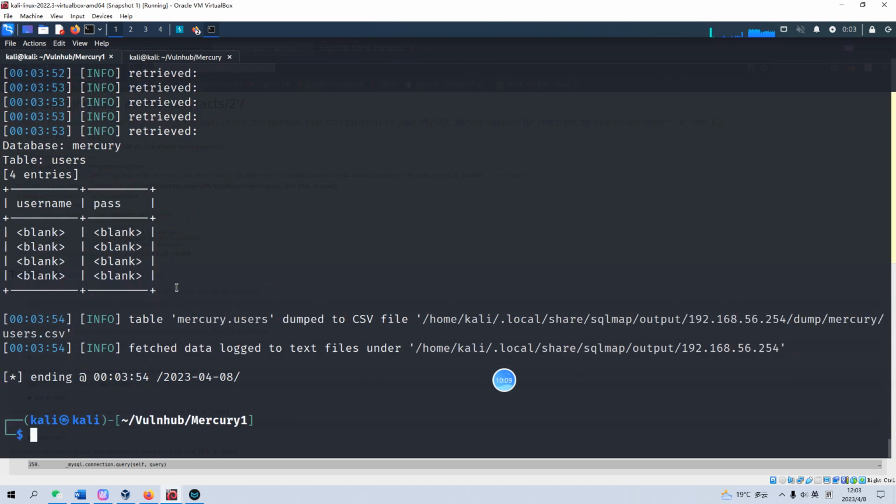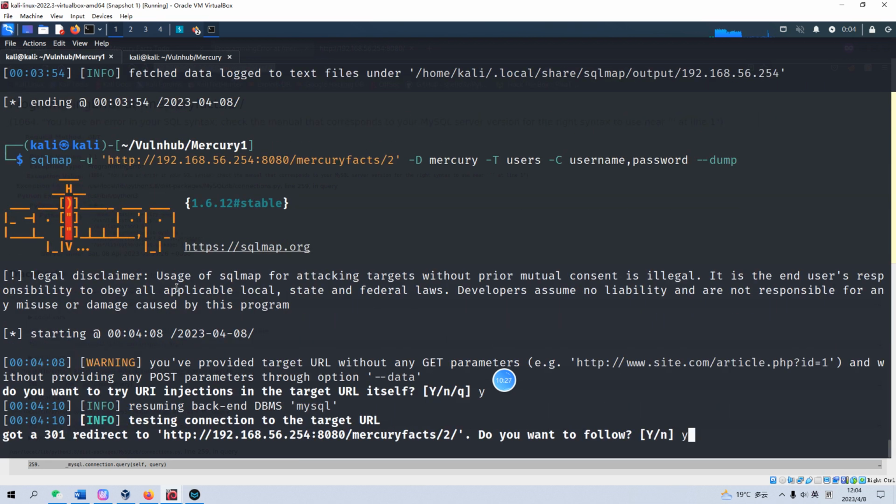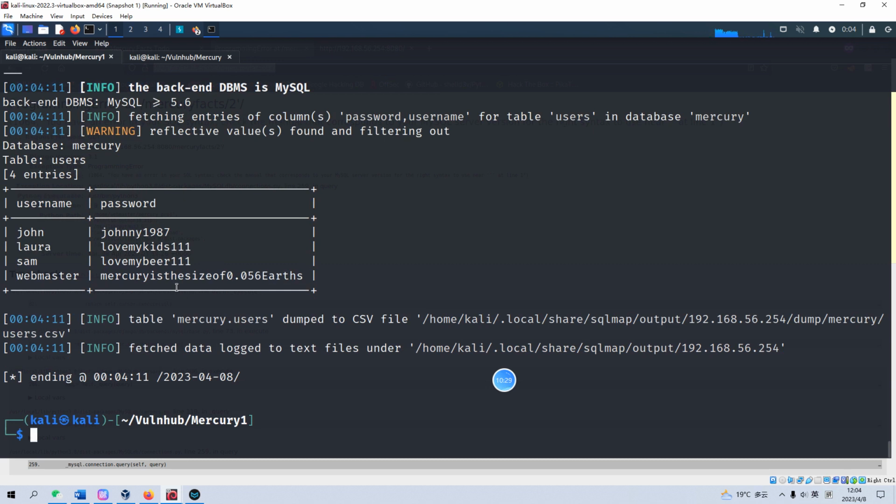Very quickly? Yeah. Oh, sorry, but it doesn't have any information. Maybe we can do it again. Oh, sorry, it's password, not pass. Let's do it again. This is my bad. So we have already dumped the data from the table of users in the database of Mercury.